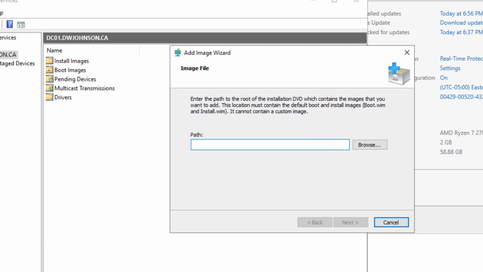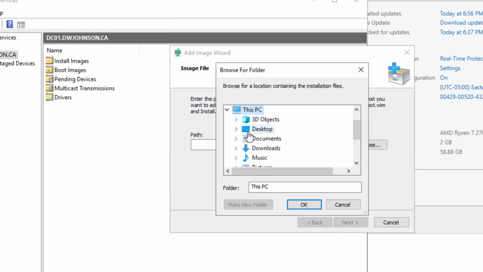So we're just going to add my images for installation.